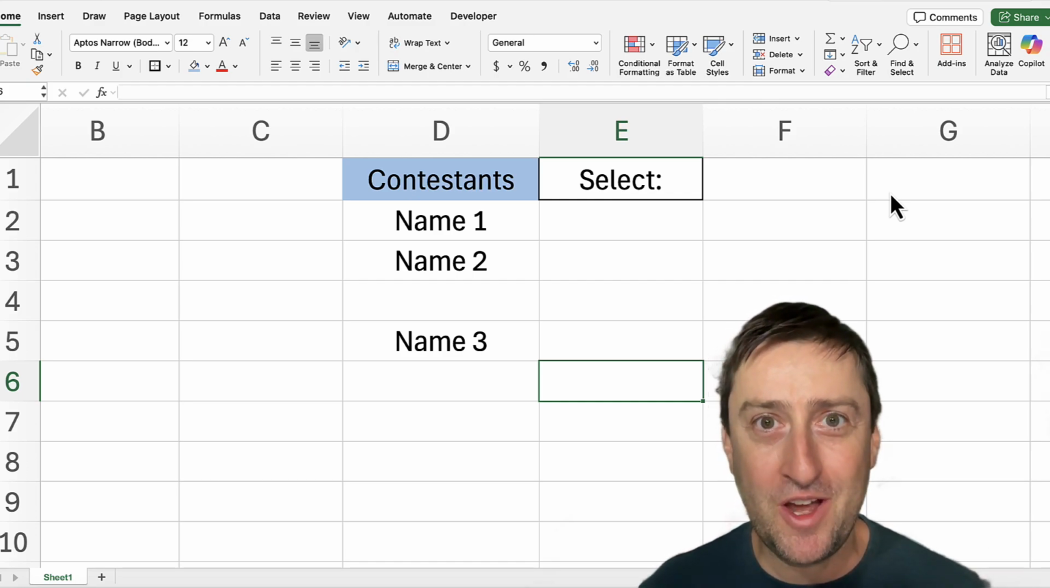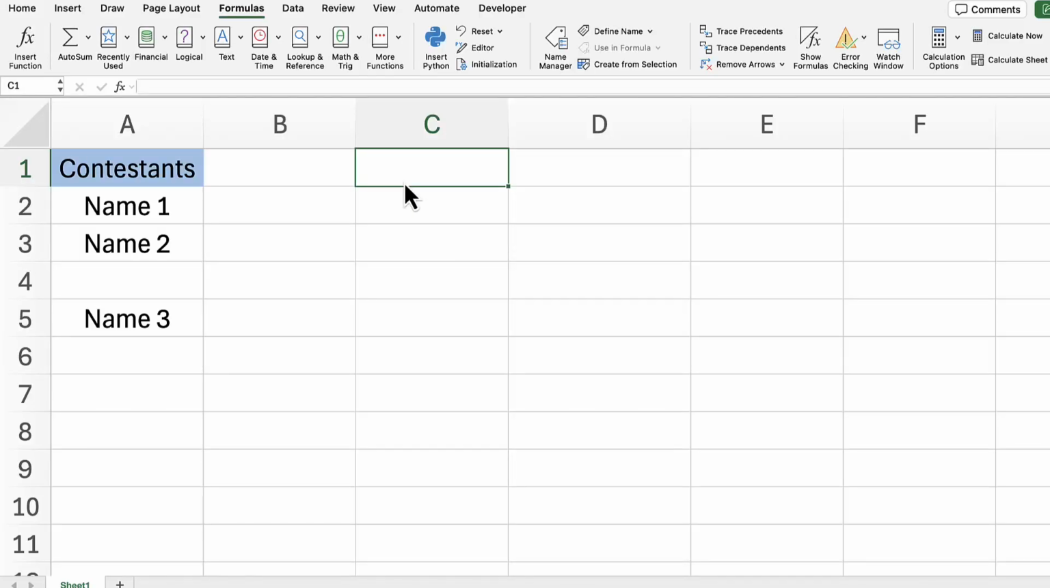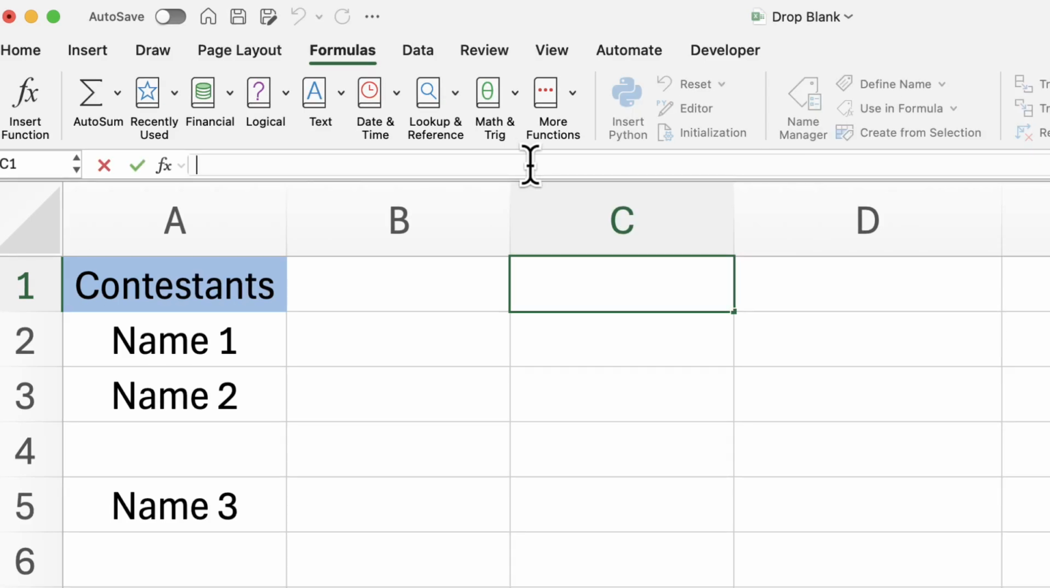All right, now let me show you how you can fix the blank space in your dropdown. So the foundation of how I fix this problem is by using the filter function. So let's just get started with that, right? So we'll type in equals filter.